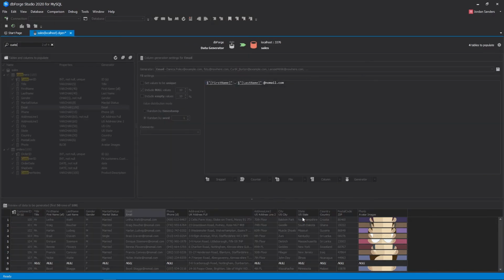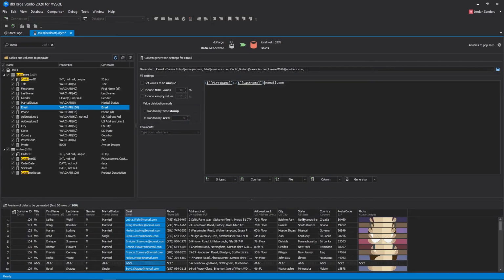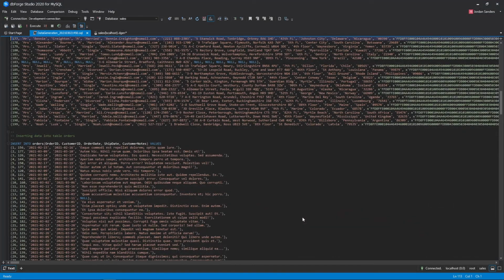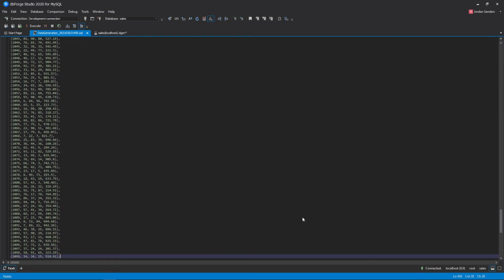Now let's populate the database. By default, the tool executes the data population script against the database, but in this case, we want to review the script and execute it later.